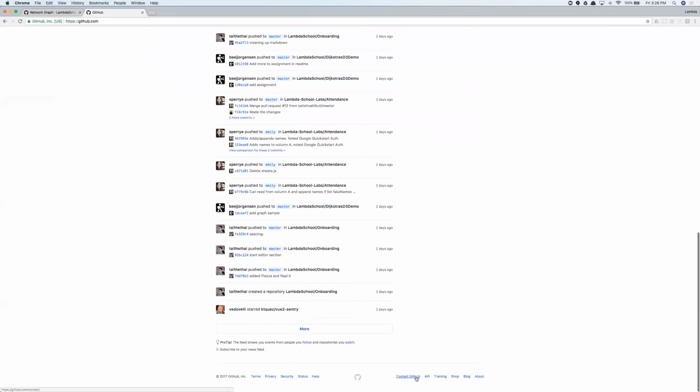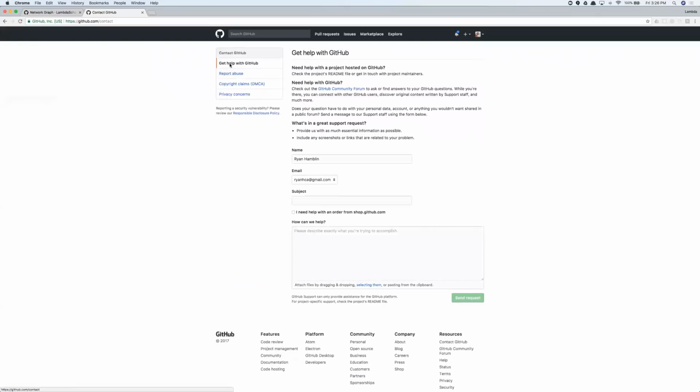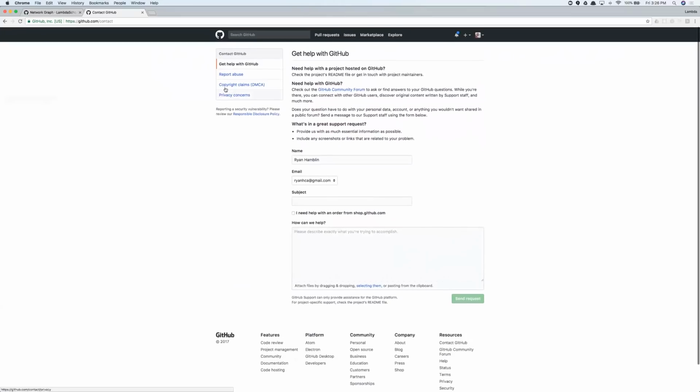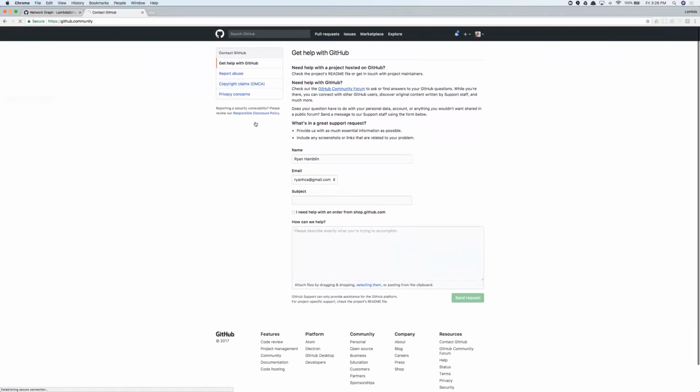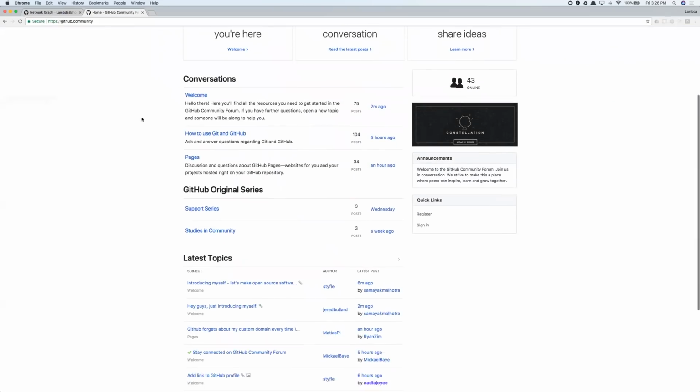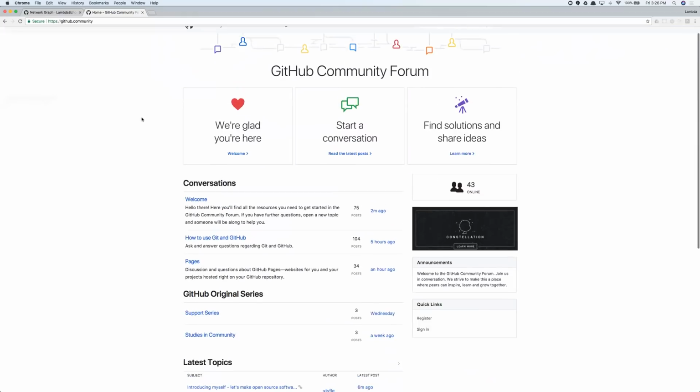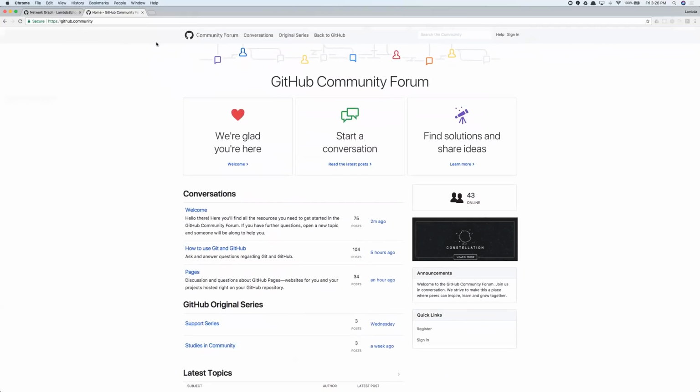If you look down, let's see if I can find the documentation real quick. Get help with GitHub. Here's a community forum. You can go and research all of this stuff right here from within the GitHub community, and you could answer those questions.